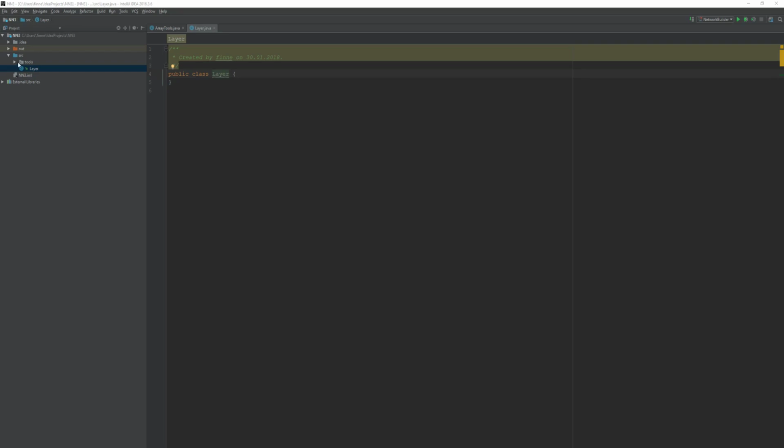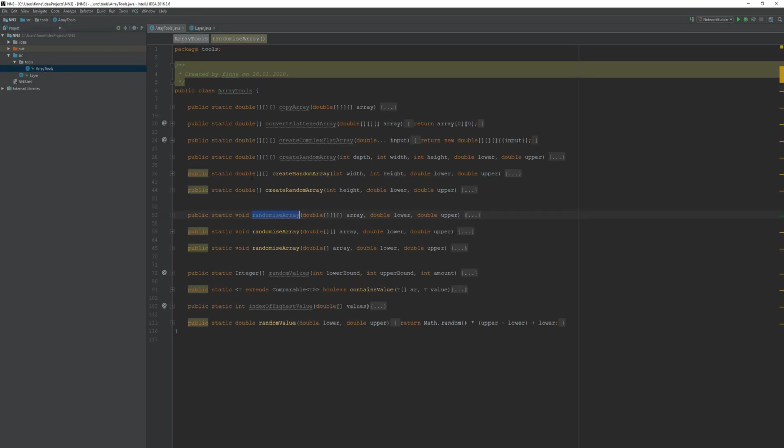So I've started creating a class Layer, and I've also already created a new package, tools, and it's very similar to the class NetworkTools that we had in the last tutorial, but I've just added some new methods. For example, we can create random arrays in 3 dimensions, in 2 dimensions and in 1 dimension. If we are going to deal with the bias, we are going to need only 1 dimension. I'm not quite sure if we are going to need this, but we might.